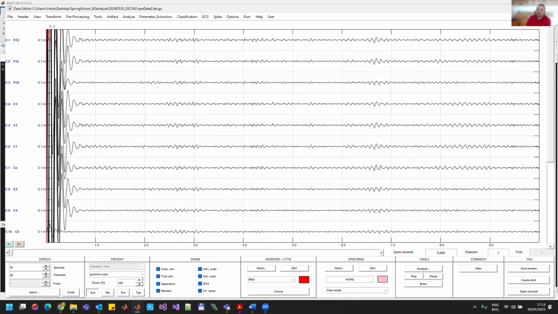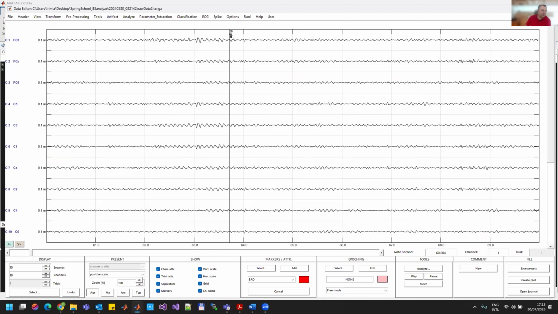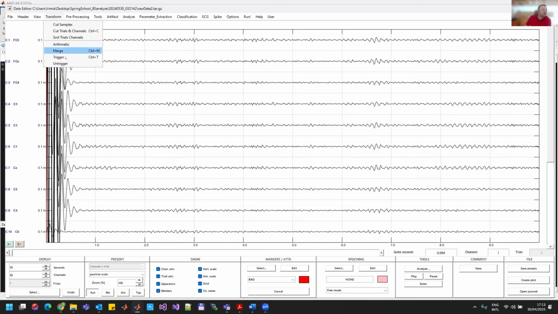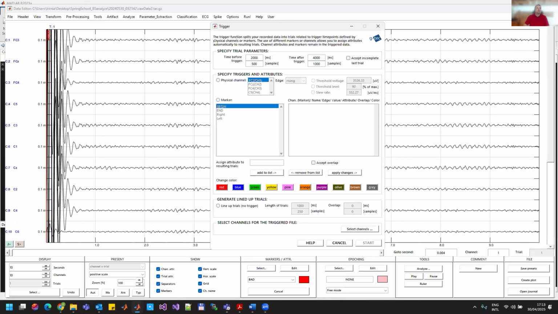So I will just go further. Next step in here, it's triggering the data, all this data. As I showed you, we have these markers left and right. So we will trigger this dataset based on the markers. Transform, trigger. Okay, we'll move this to the center. So in the upper part of the window, we have the trial parameters. So basically we have the time before the trigger, which is usually used as a baseline for other computations, and time after the trigger.